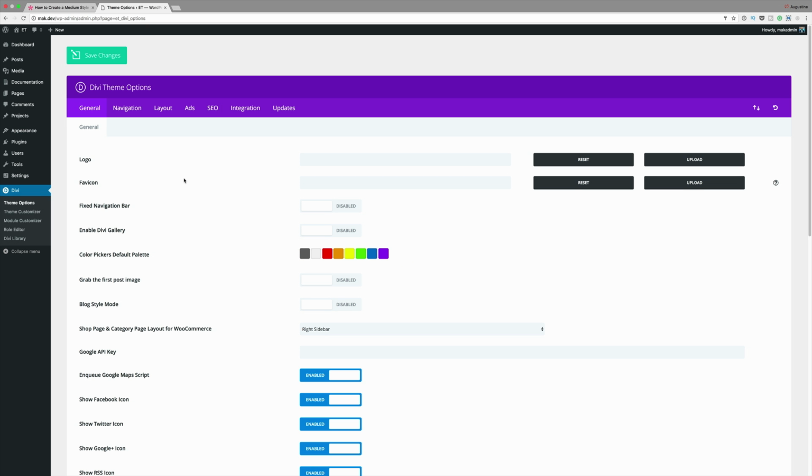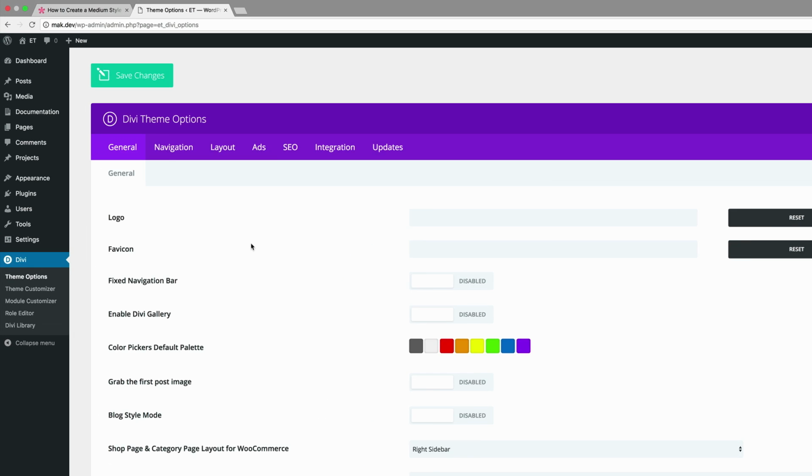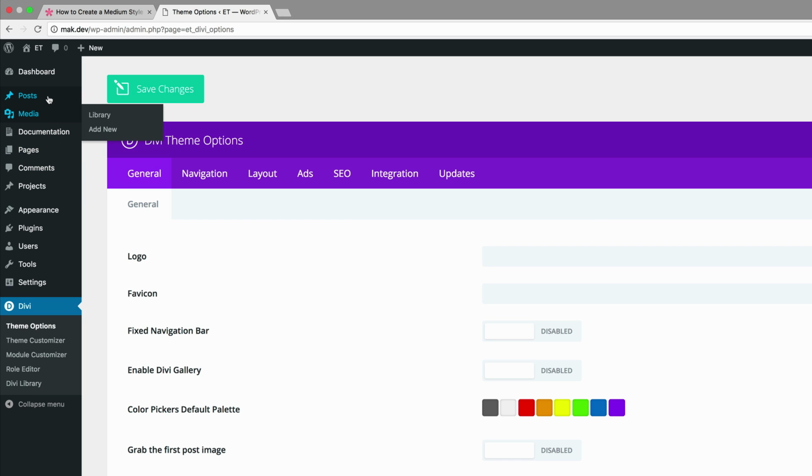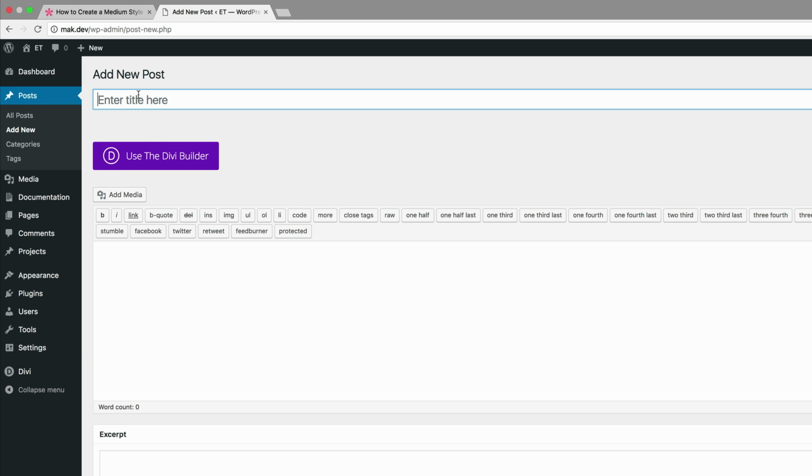The next thing we're going to do now is to build our blog template. So I'm going to come over here to posts. And the first thing you need to do is to start by creating a post. This post is going to act as our base or as our template. So every time we need to create a new post, we can always refer to this template and apply it so that we have consistency throughout the blog.